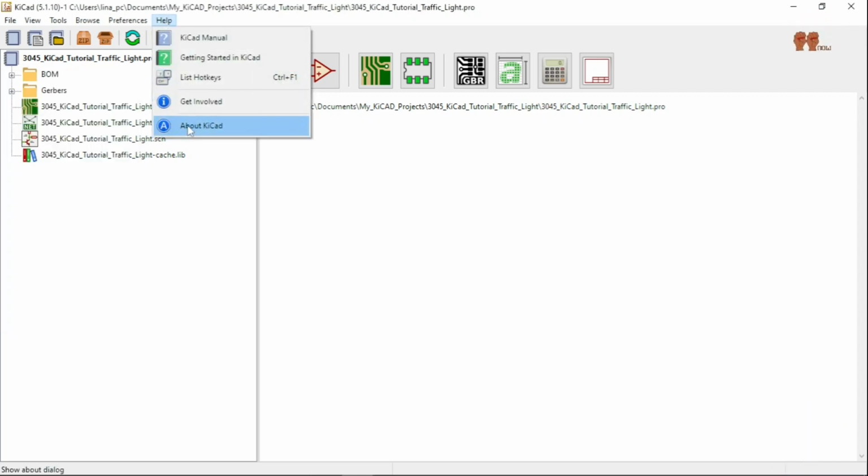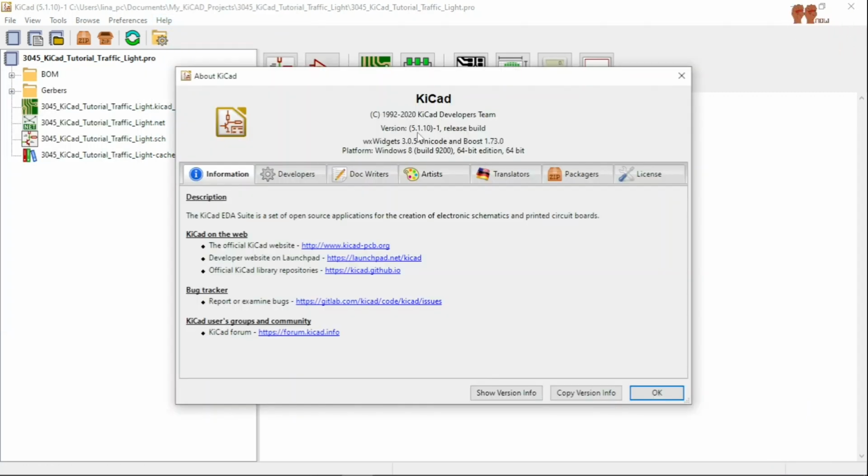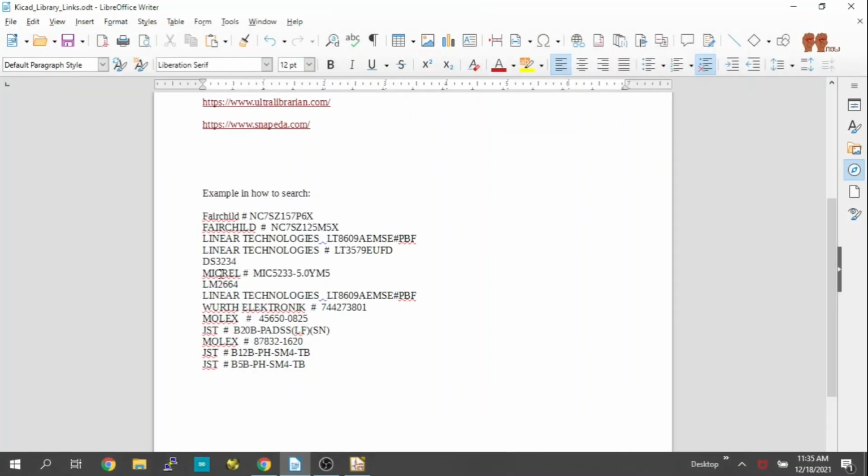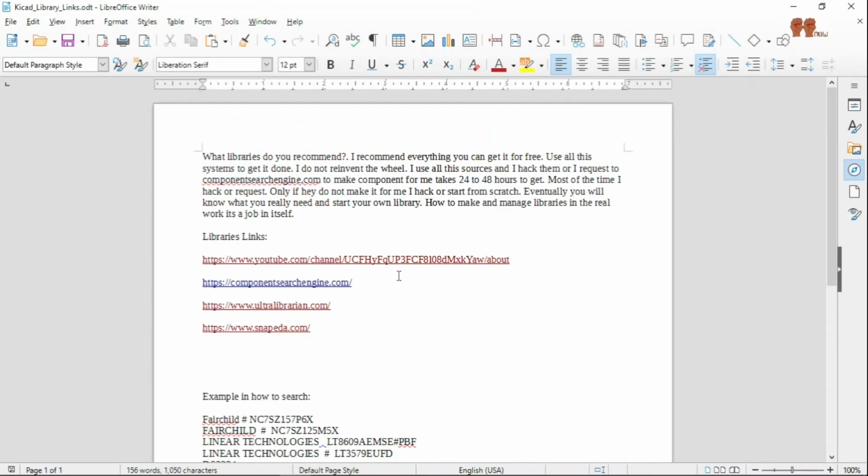Let's see, so version 5.1.10. That's the one I have right now in my system. So let's get to the question. Usually what I do, those links will be provided. I'm going to create some timestamps, and that will be in the description below, as well as these notes that you just looked at. It will be in the description below.